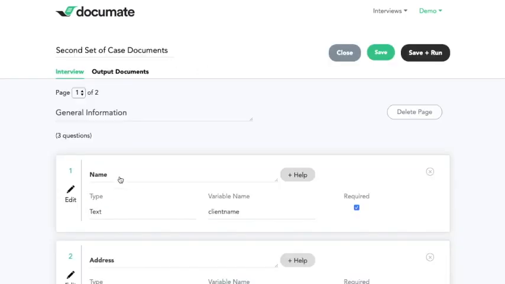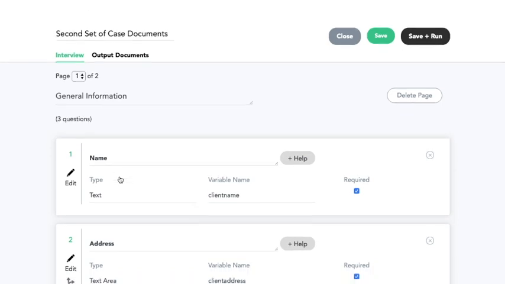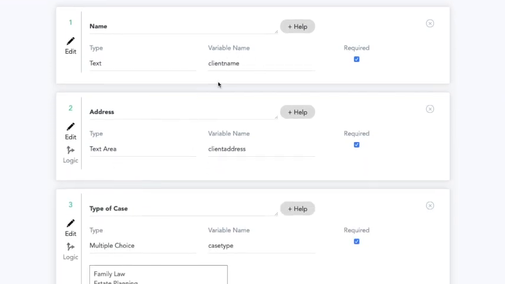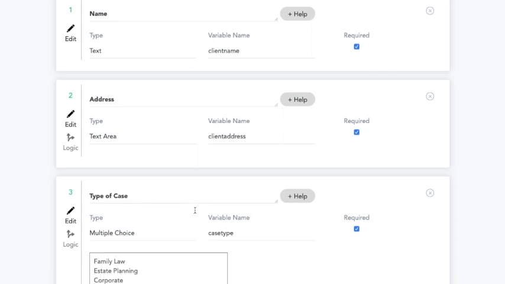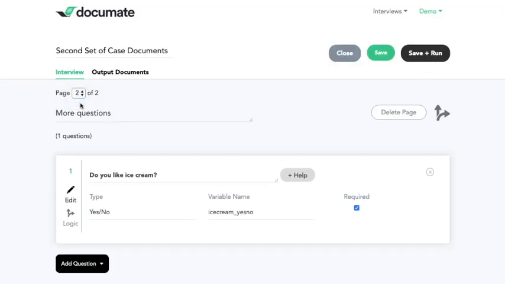I might want to use this workflow in the future. As you can see, it has some of the same questions and the same variable names as the first workflow. But then there are additional questions on page 2 that are not in workflow number 1.